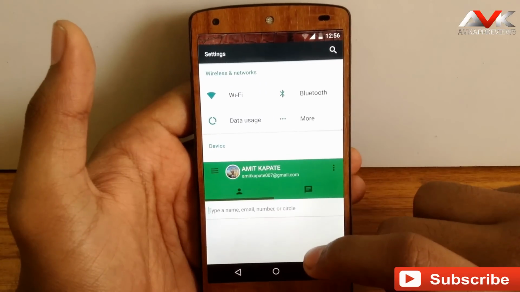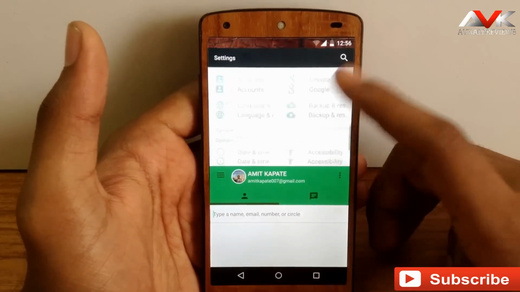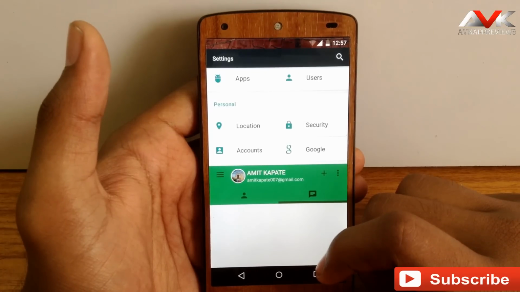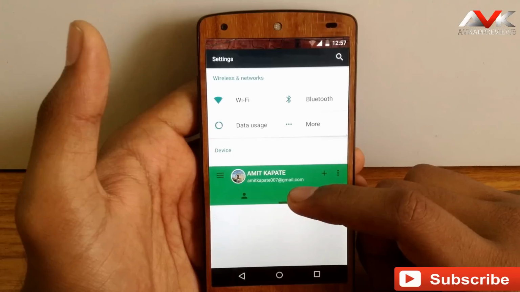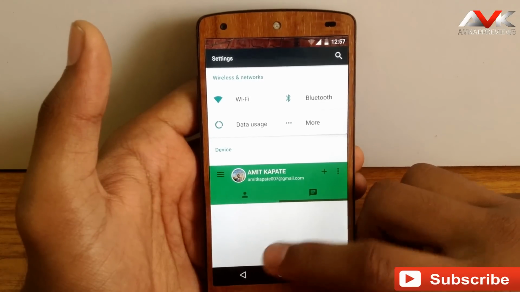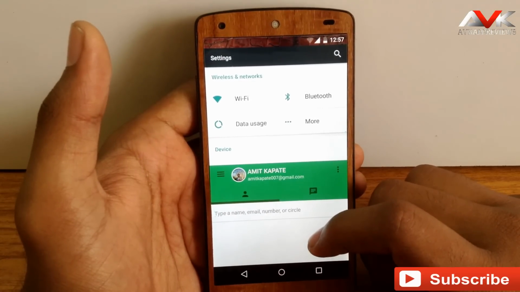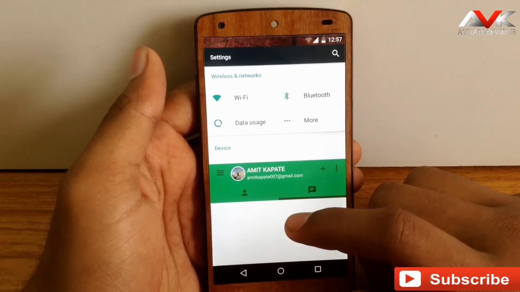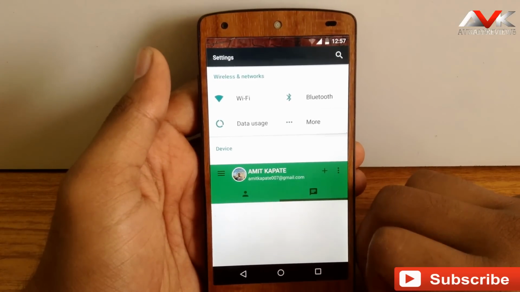Now the multi-window feature works flawlessly with system apps. But with some third party apps, I have noticed some crash issues. So currently it is in beta state. It will improve as the new builds of Android M arrive. It is the most important and unnoticed feature of Android M. So you can activate this feature if you are on the Android M preview.